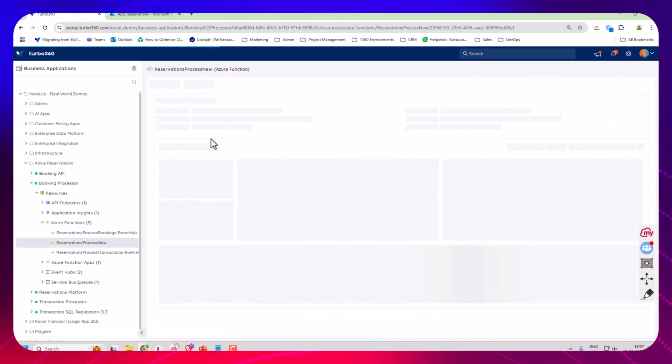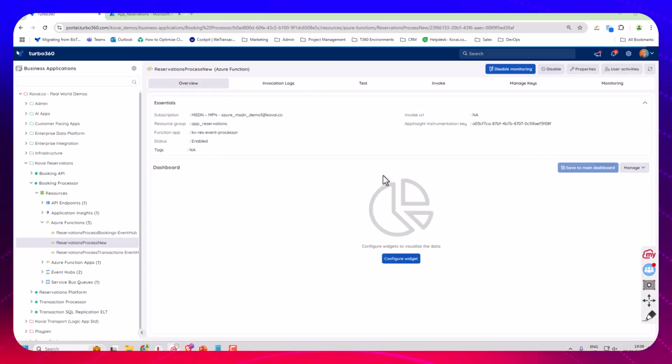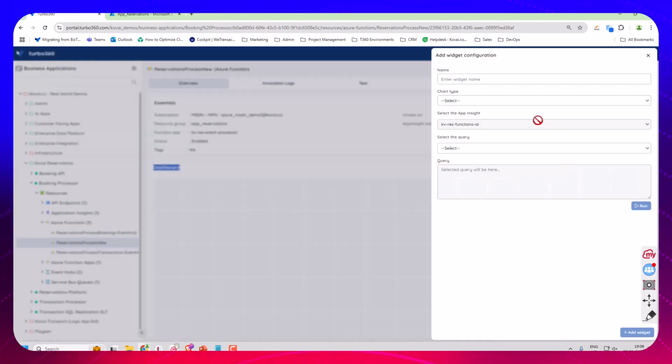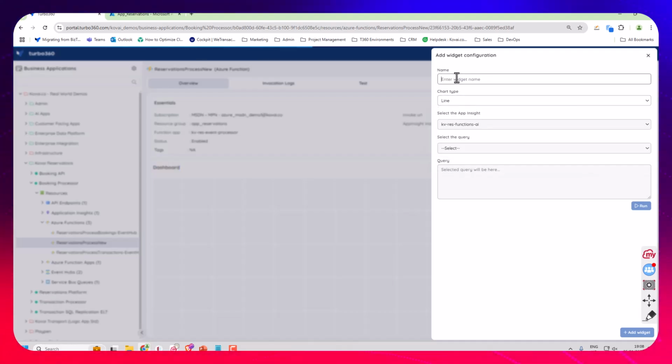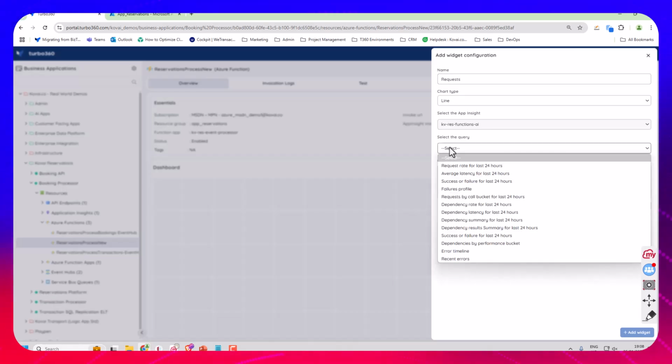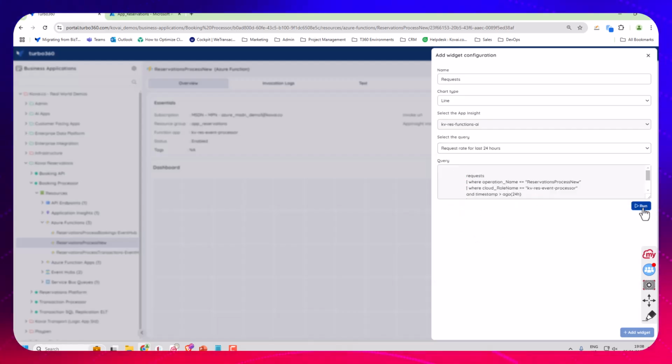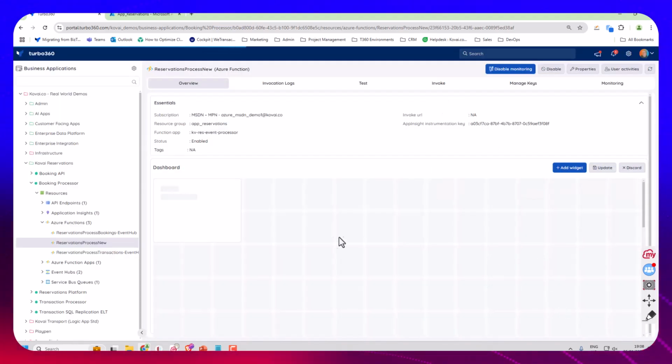So if we go into the individual function itself, there's a couple of things that we can do at this point. Okay, so here we are in the function. The first thing we've got is the ability to have a dashboard here. Because the function app points to Application Insights as part of this component, I can configure a dashboard widget that can leverage that Application Insights. So I'm going to choose a line graph for my requests. And we've got some helper queries that are already set up. So I'll have my request rate for the last 24 hours. You can see we've pre-populated a query, and I'm going to add that widget to this dashboard.